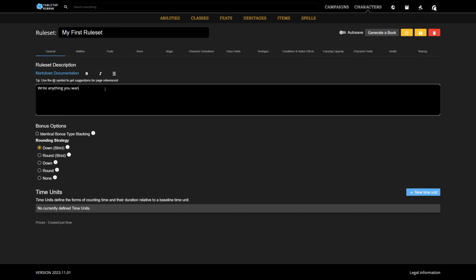From Edit mode, we give our new ruleset a description. Like with all content on TTM, this field fully supports Markdown. Next, we take on the bonus configuration settings. These options determine how bonuses of any kind are handled in the context of this system.